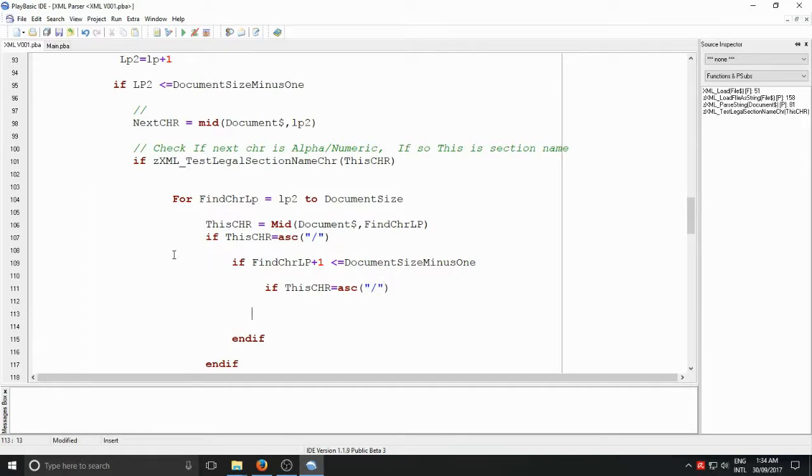Yeah, pretty ugly looking solution, isn't it? I told you it hadn't even crossed my mind. I hadn't thought about this at all. Right, so we find this character here. Sorry, we don't need to do that. We need to grab this. Plus one. Okay, so if we find one of these, then we are at the end of the tag.